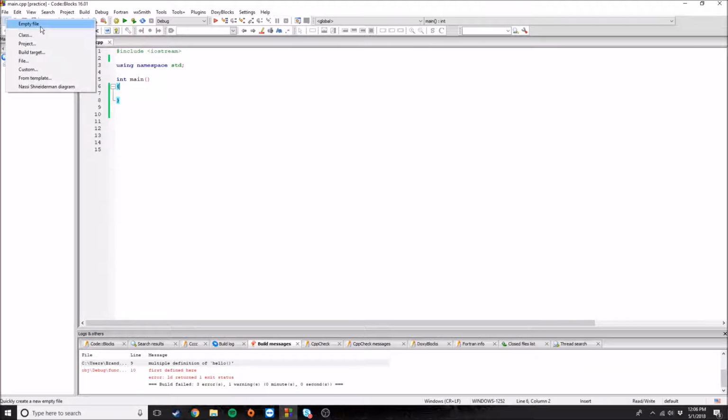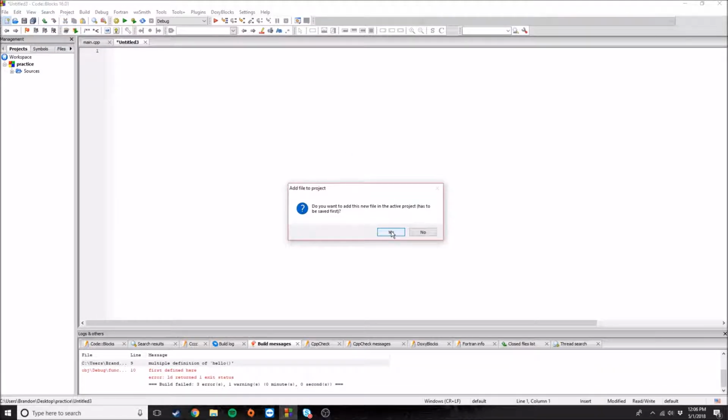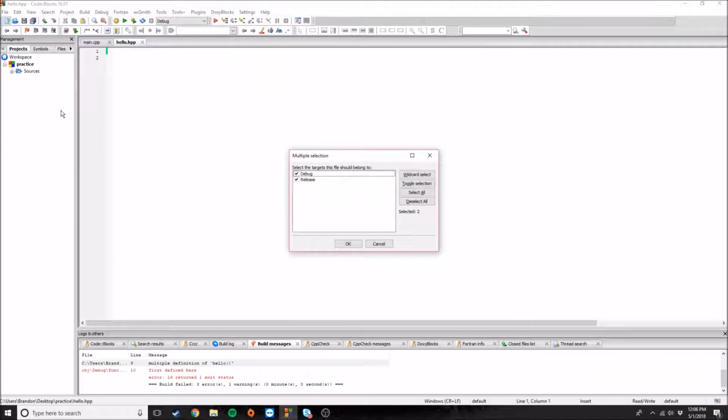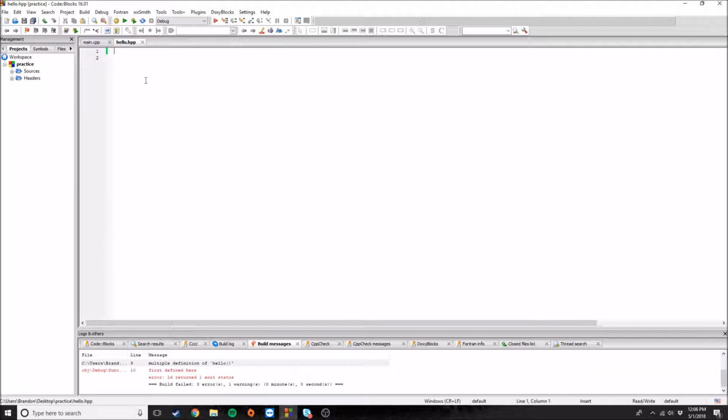So let's make the header file. We go to empty file up here in Code::Blocks. Yes. And then we name it whatever we want. So we're going to name it hello.hpp. Hit OK. All that's fine. And then we're going to do #ifndef, this one right here, and name it whatever we want. So I'm just going to put in capital letters HELLO_HPP. But like I said, you can put whatever you want. And once I hit enter, this automatically pops up, which is cool. And all of our code is going to go in between these two things.